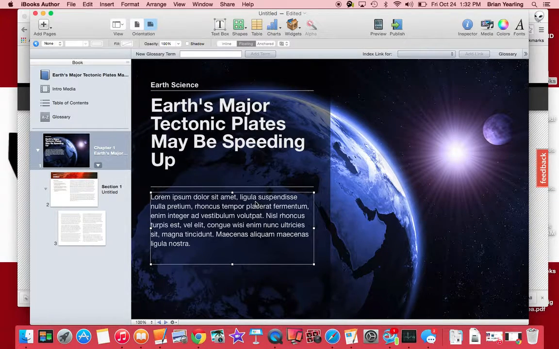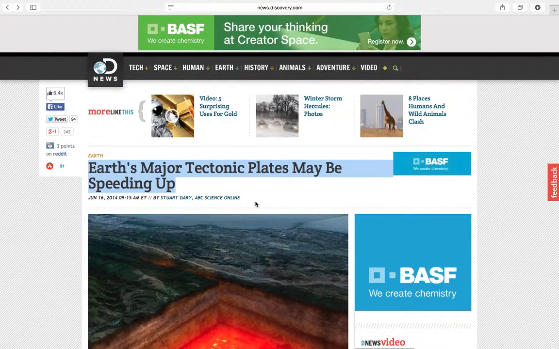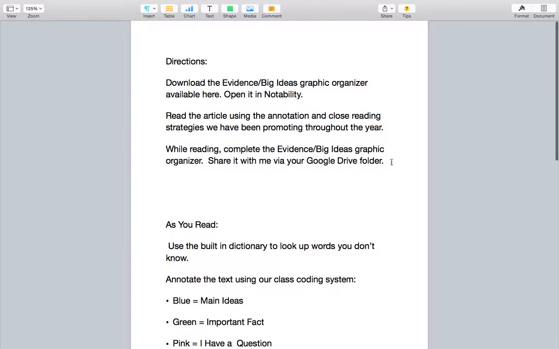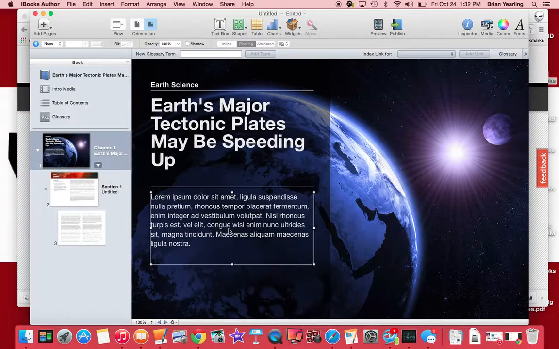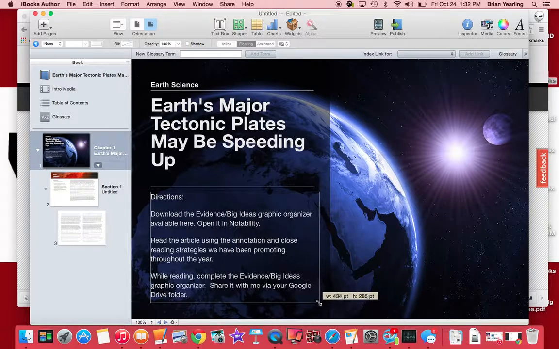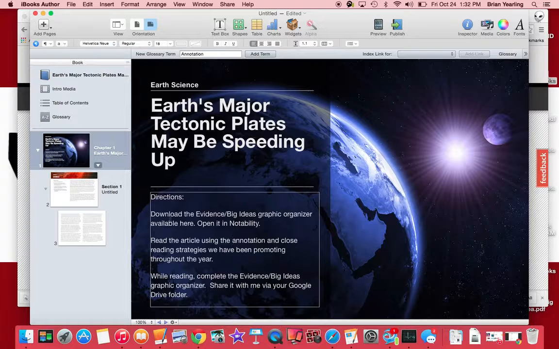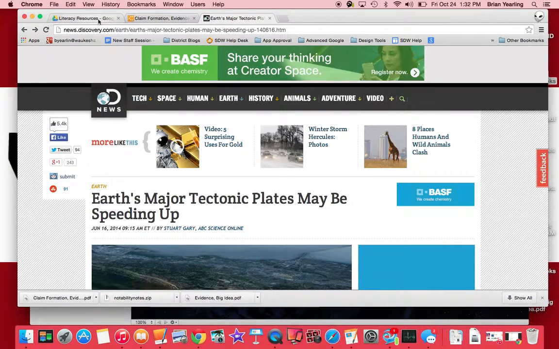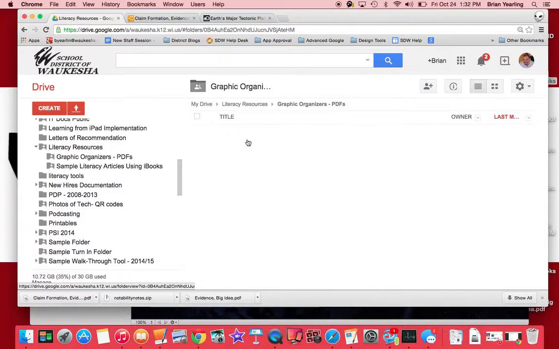Now here I typically find that when kids get into the resources, they have a hard time knowing what to do with them, so I want to guide them as they go. That's why I typed up some of these instructions in advance. Okay. All right, so I'm going to go ahead and put that right there and drag this out just a little bit. All right, in this, I acknowledge that there is an Evidence Big Ideas graphic organizer that needs to be available to my students. So I'm going to go ahead and grab that right here.